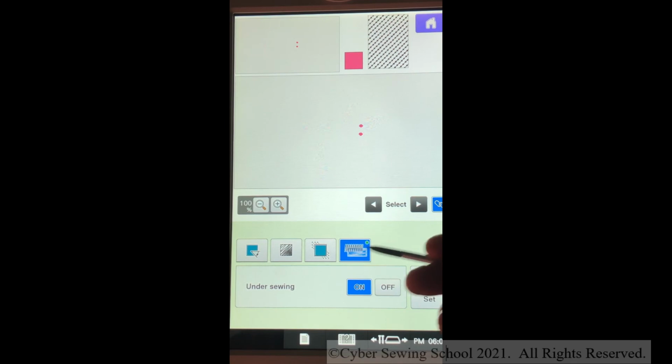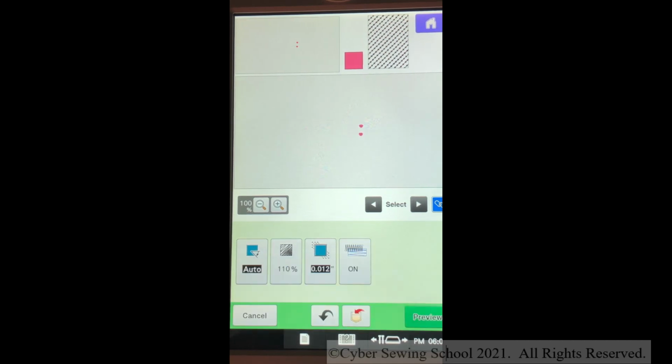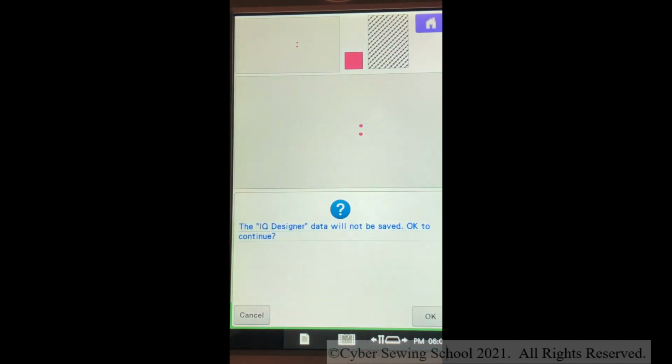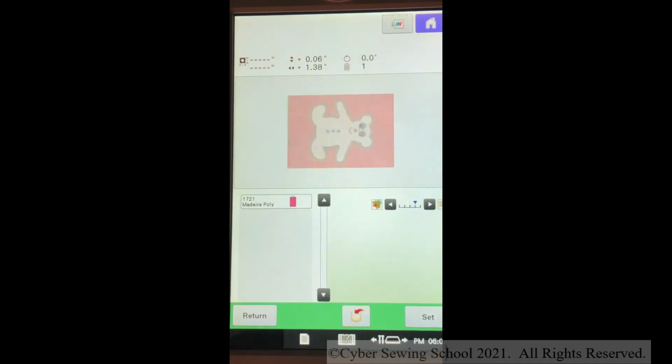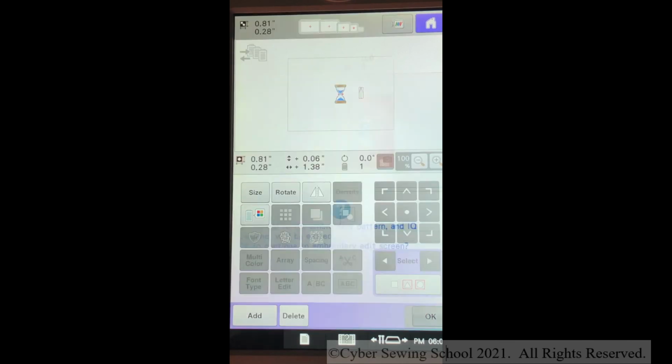The understitching in this case is going to provide a base to provide me with less show through of that black thread on the eyes. So I'll set that, I'll press preview, press OK. All right, I'm ready to go, and I'll press set and then press OK.